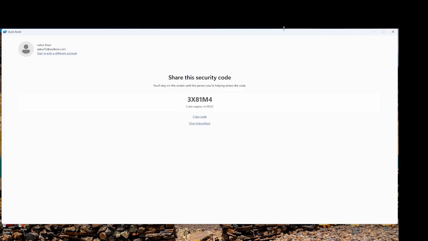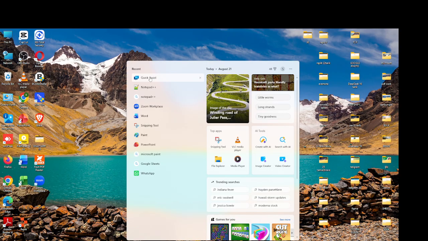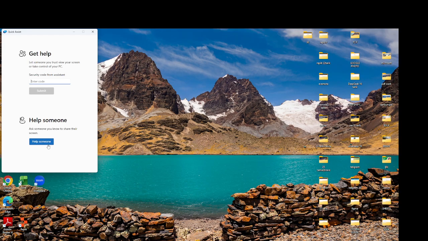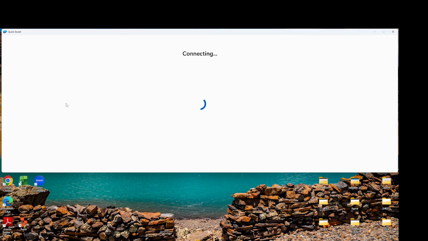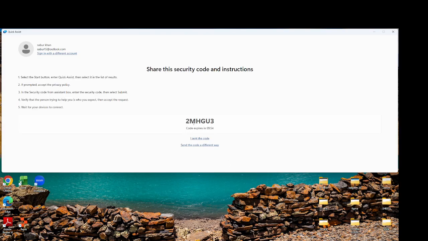If you are providing assistance, you can share the security code with the trusted person who needs help. The other person can then use the security code in their Quick Assist application to start the connection process. It is important to remember that this security code is temporary and should only be shared with someone you completely trust. Never share your Quick Assist security code publicly or with an unknown person.